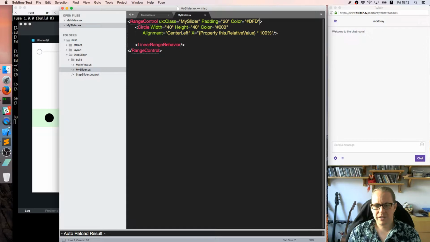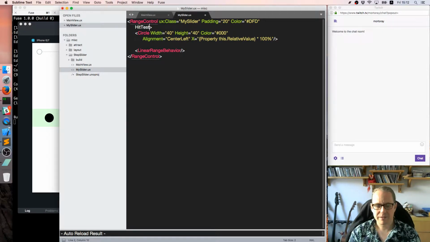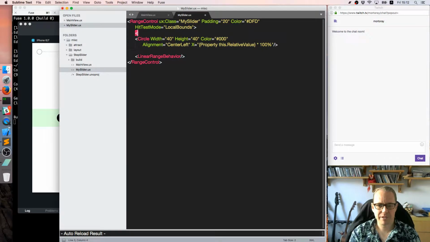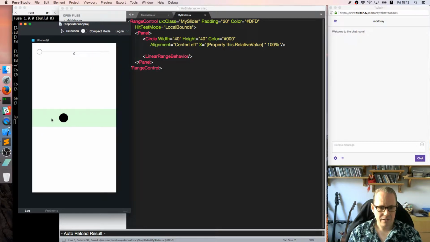And because we want to click anywhere, we're going to say hit test mode equals local bounds. This means other than just clicking on a circle, you can actually click anywhere in this now, and it'll go to the right place. But you notice it's slightly off, and this has to do with the padding. I think if I stick something in like this, panel, I've forgotten how to do this. We have to account for this padding here, because the linear range control just uses the, okay, so we're still slightly off, which isn't making me happy.